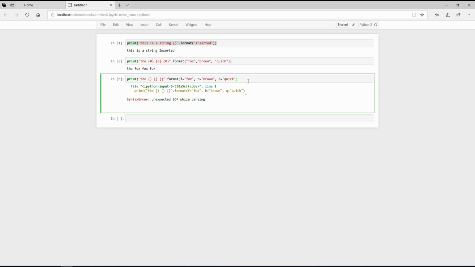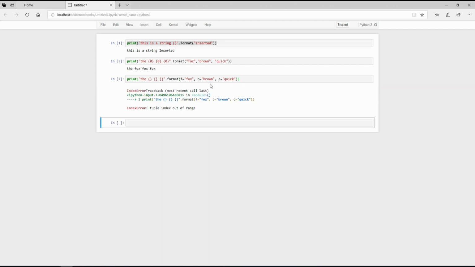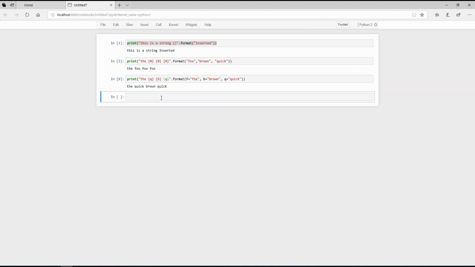Well, I'm just joking because I forgot to add this second. It's still providing us an error because we do have to provide some keys right over here. So suppose I want to add this in the same manner. That would be Q, and this would be B, and this would be F. Once I press shift and enter, you would see that it's the quick brown fox.